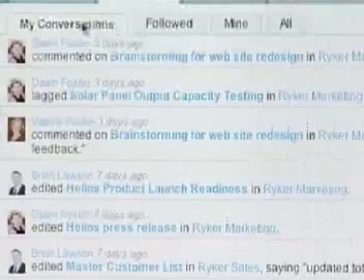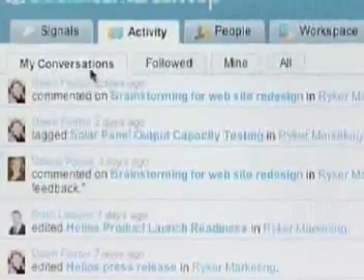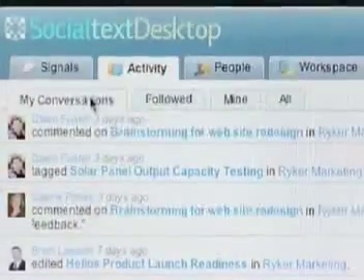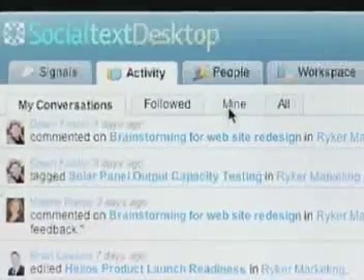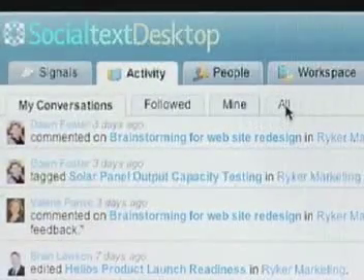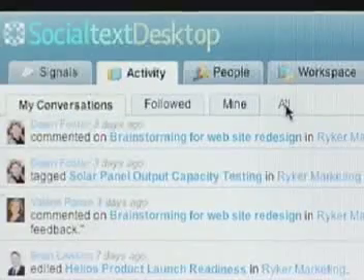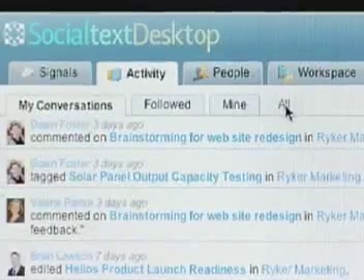Again, you can filter down this information to just the conversations you're taking part in, or if you'd like, you can look at the people you're following, the updates that you've made, or you can go to the All tab to discover new things that are going on inside your environment.